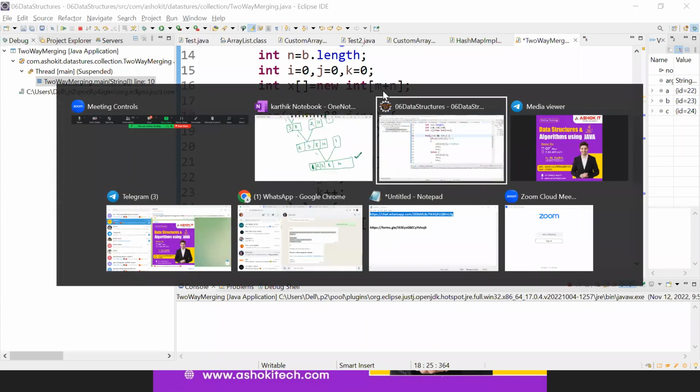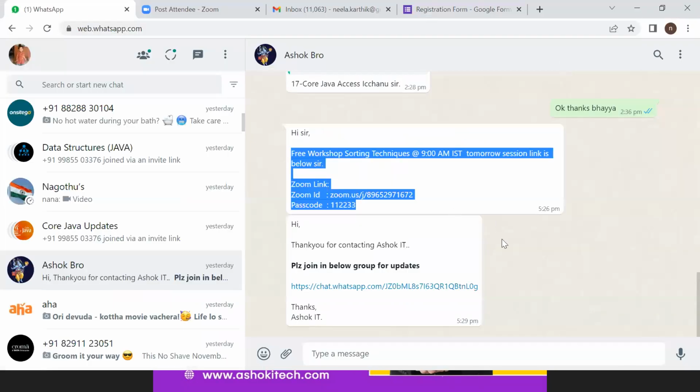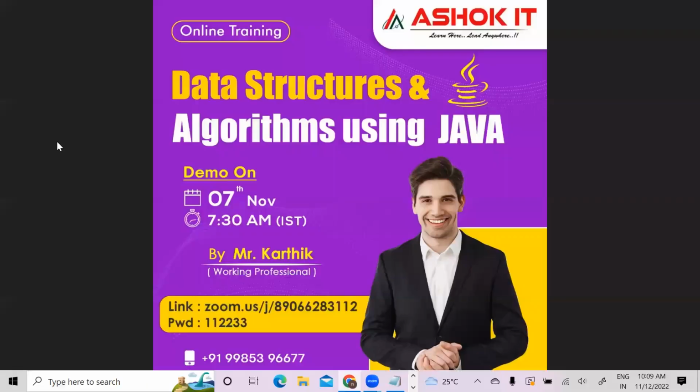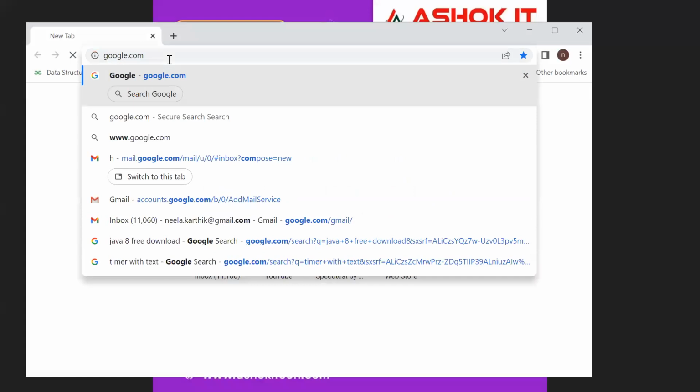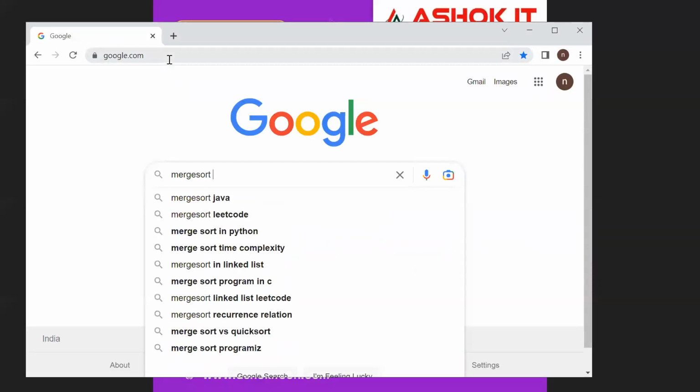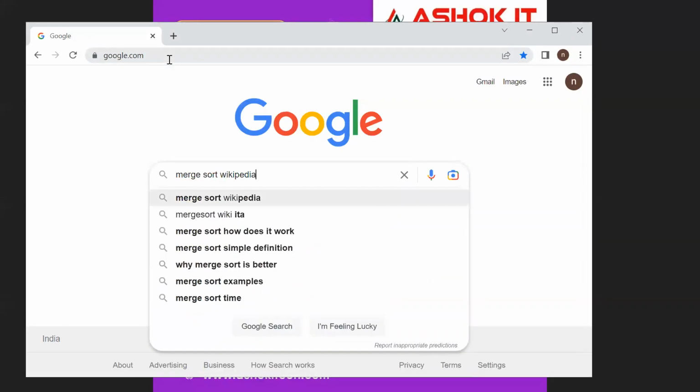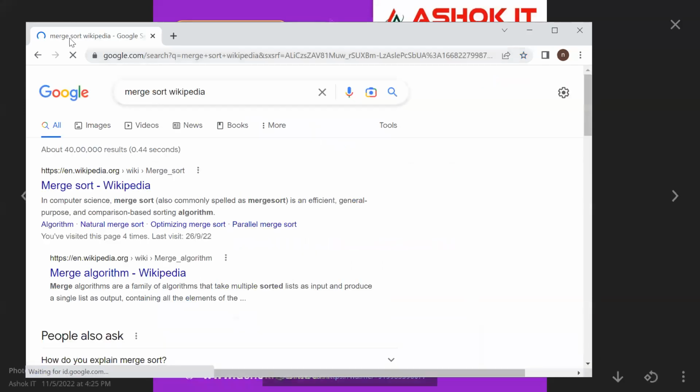Now, let me show you. You guys know Wikipedia, right? So let us look at it in Wikipedia. I'm opening the website, Wikipedia, merge sort in Wikipedia. I wanted to show you one link here.